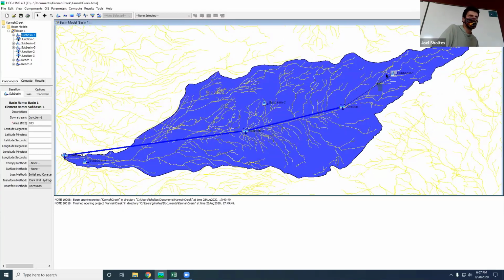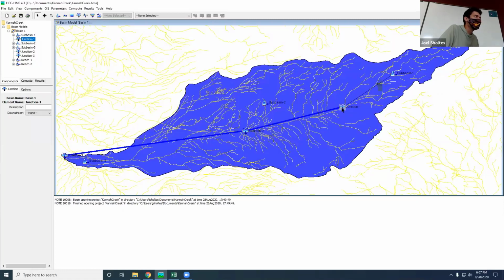So I've got this subbasin, which represents this upper area, connected to that junction. This junction will make sure that it is connected to reach 1. I have to go back and assign that. And then reach 1 downstream, it's connected to junction 2. Click on junction 2 downstream, it's connected to reach 2. And then reach 2 downstream is connected to junction 3, our outlet.